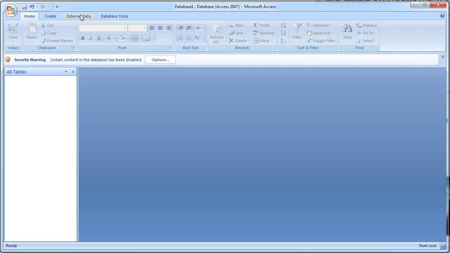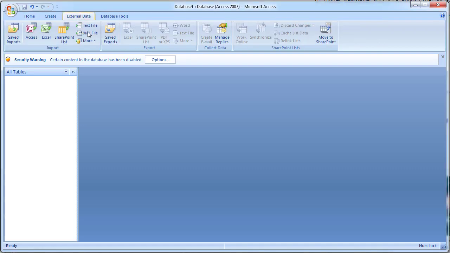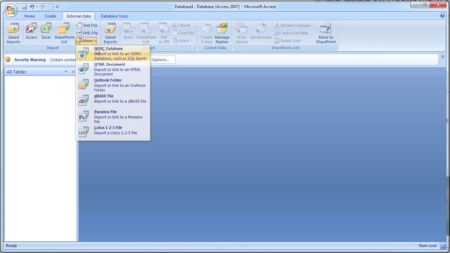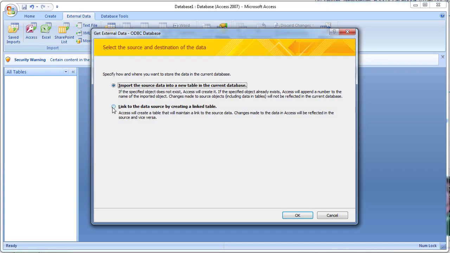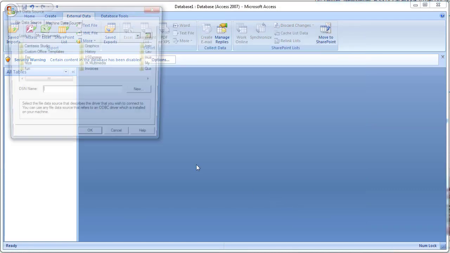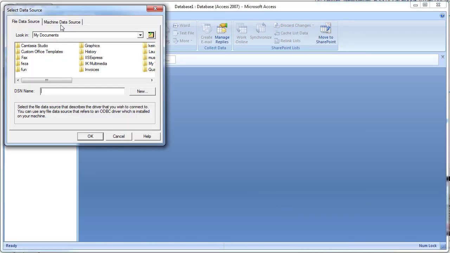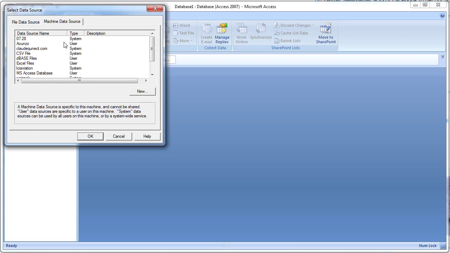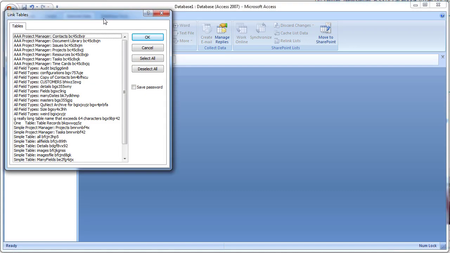It's as easy as clicking on External Data, More, ODBC Database. I'm going to link, instead of doing a one-time import, I'm going to do a live link. You click OK. You click on Machine Data Sources, and then scroll down to QuickBase via QNECT 32-bit. Click OK, and then you'll get a list of tables in QuickBase.